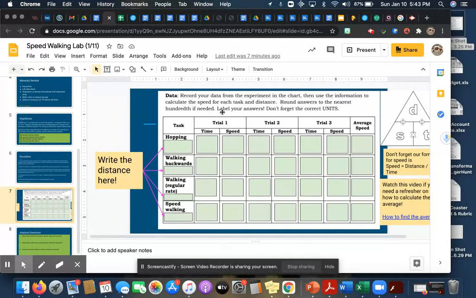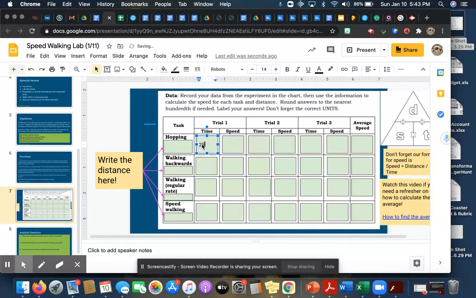Trial means each try. So trial 1 is the first time, trial 2 is the second, trial 3 is the third. Okay? So if I am at the starting line and I ask somebody to be my timer, I'm going to tell that timer I'm ready to go. He or she is going to say go, and when they say go, I'm going to hop from the start to the finish. Now let's say hypothetically it took me 25 seconds. So my timer tells me it took 25 seconds, and I'm going to write 25 seconds.